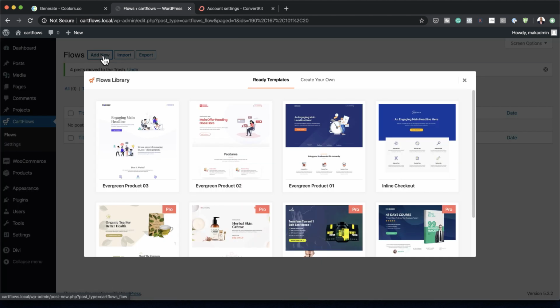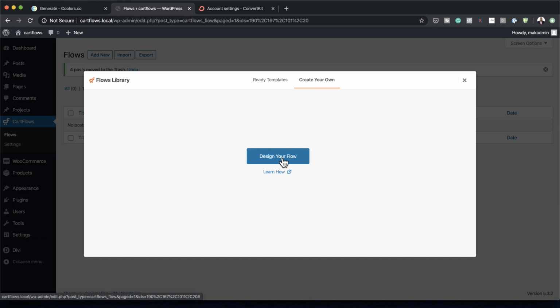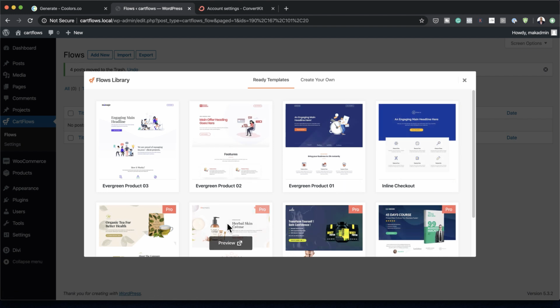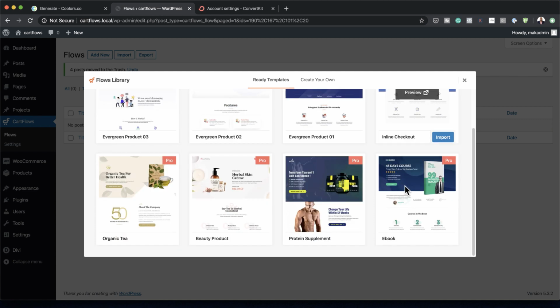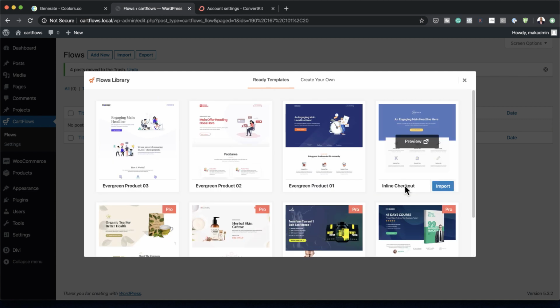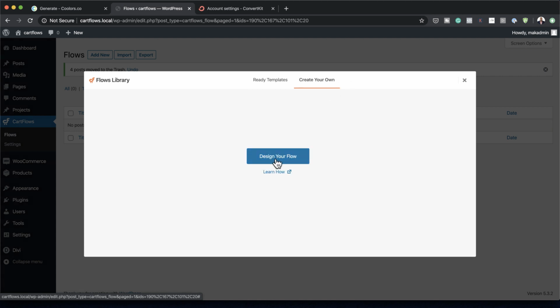If I click on Add New, you see all these templates here that we have. I'm just going to come over here and click on Create Your Own because we're going to have our own design. We don't want to use these templates. But if you want to use the templates that CartFlows has created, you can go ahead and use them. But you know what? I prefer designing mine from scratch. So I'm going to click Create Your Own, design your flow.